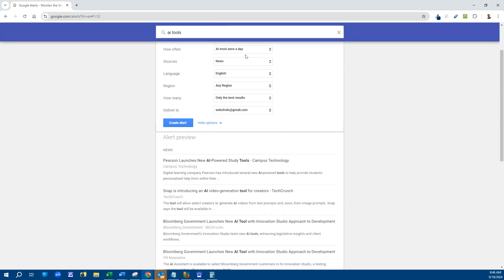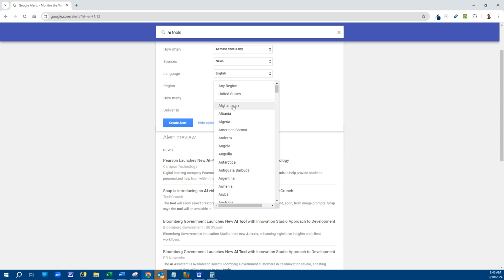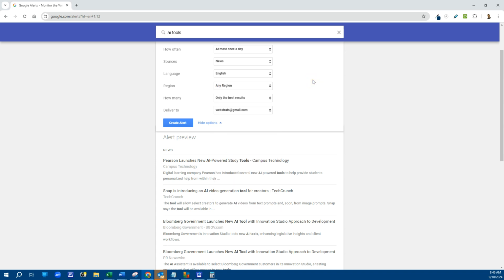Now, I wouldn't need to know AI tools. I don't need to know that every time it happens. Otherwise, I'd be getting an email every 2 seconds, which is not desirable. So I'd probably do that once a day, news, probably stick to, well, general for that sort of thing, anywhere. AI news is of relevance, doesn't matter what the country is. Yeah, send only the best ones and send it to my email address there.